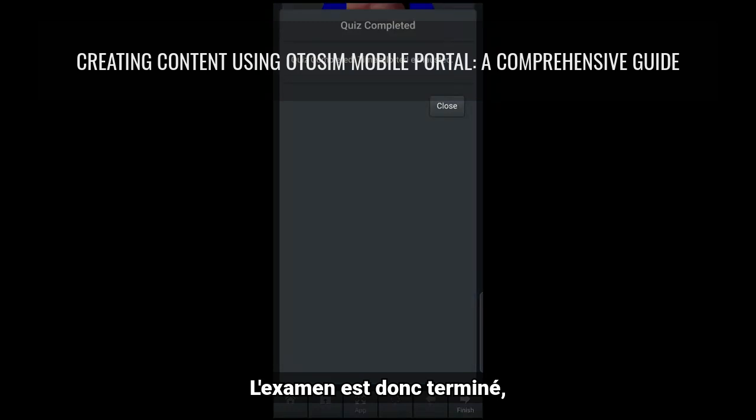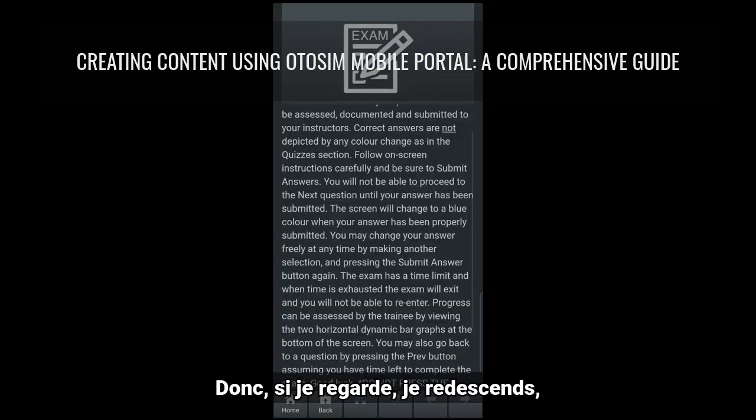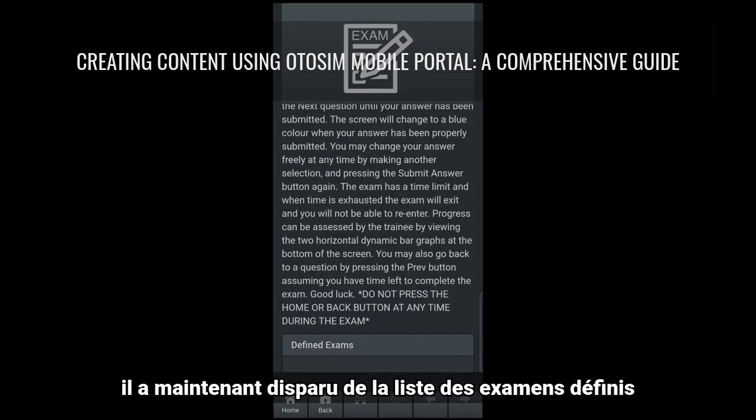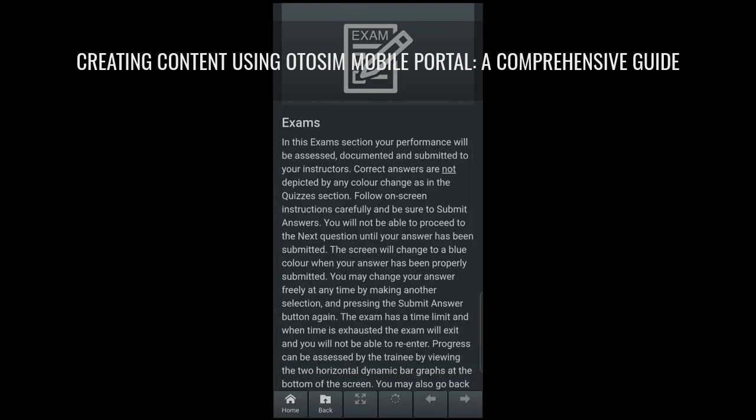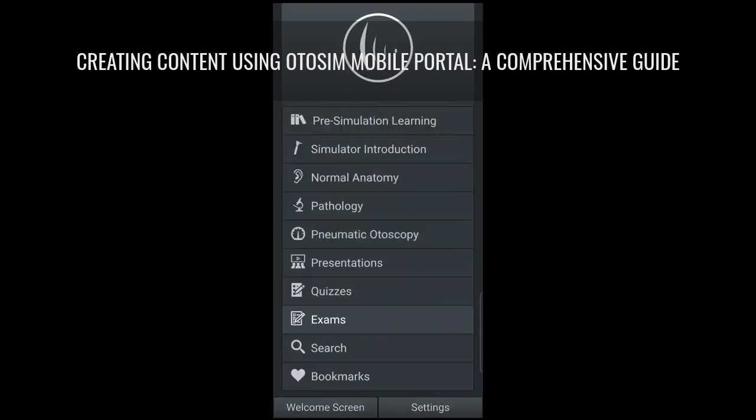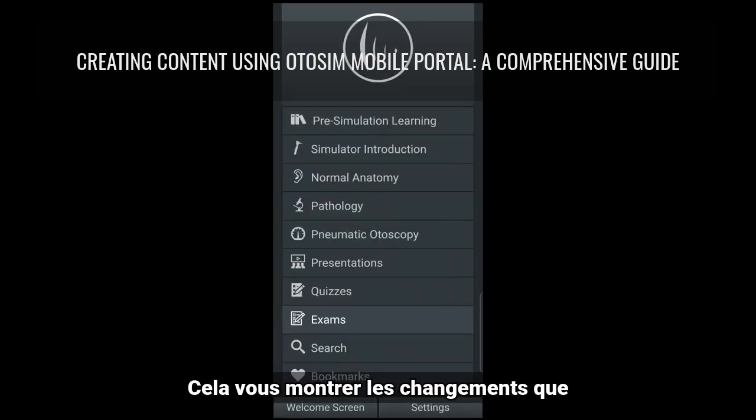Okay, so now the exam is complete. The time has run out. So if I go back down, it's now disappeared from the defined exam list, so I can no longer take it as a student. So it's done. Okay, so that shows you the changes that I made on the portal side.